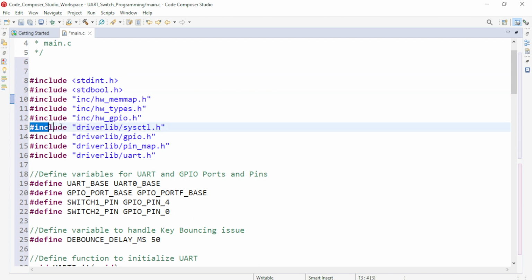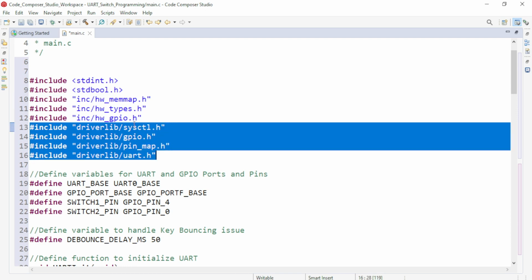Then we have included driver library files for sysctl. Sysctl is used to provide the clocks to the peripherals, or we can say to enable the peripherals. This file will provide the relevant functions and folders. Second, we have included the GPIO.h. GPIO.h will provide all the relevant functions to configure the GPIO pins and ports.